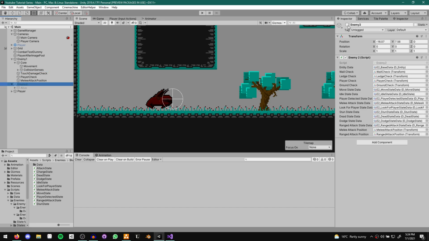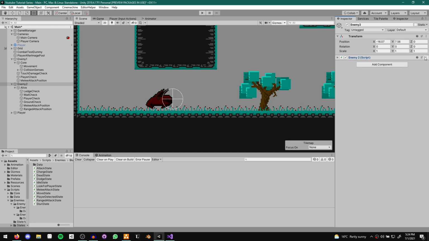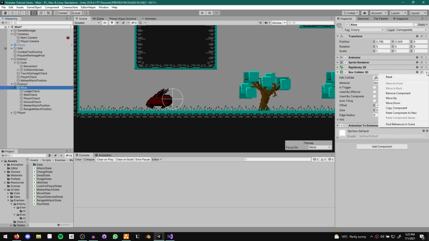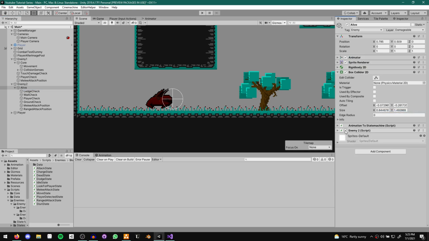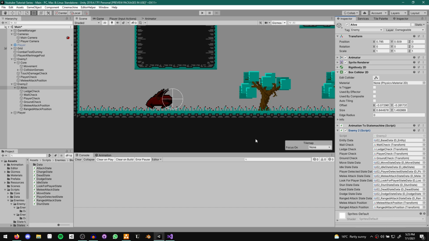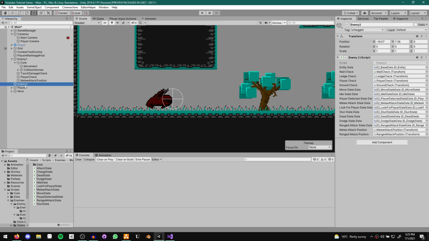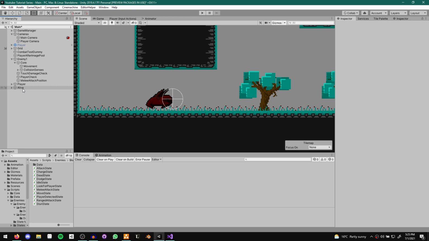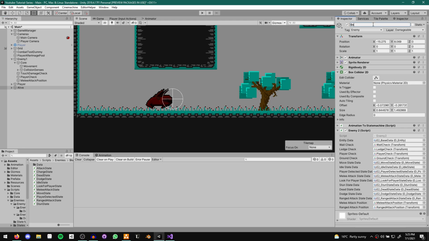So let's go ahead and re-enable enemy 2. And now the first thing we want to do is copy our enemy 2 script like we did for enemy 1. So click on the 3 dots, hit copy component, come down to the alive game object, hit anywhere and just say paste component as new. It has everything pulled in, perfect. We can then go ahead and just drag it up into its own thing and delete enemy 2, and then come back to the alive game object and rename it to enemy 2, like that.